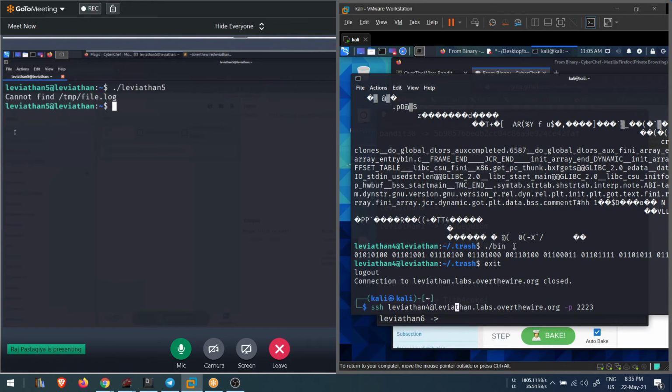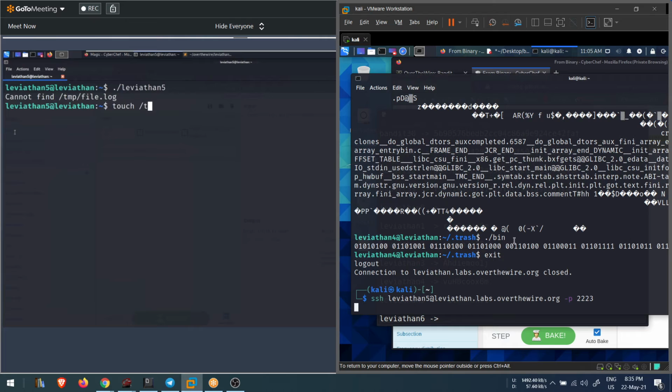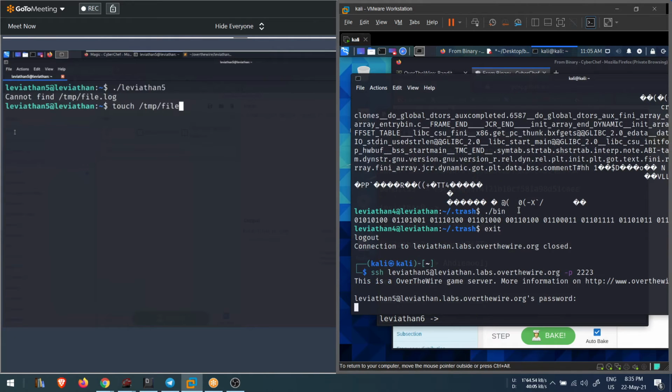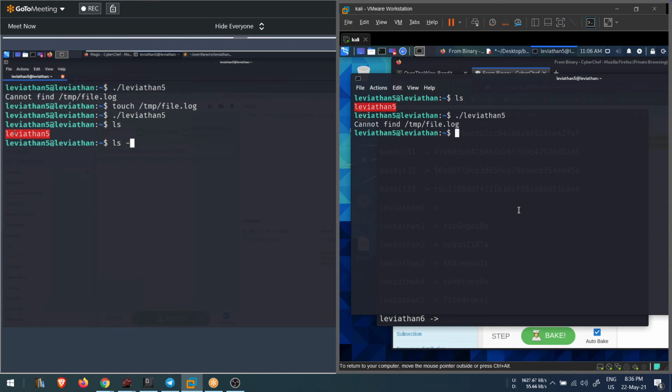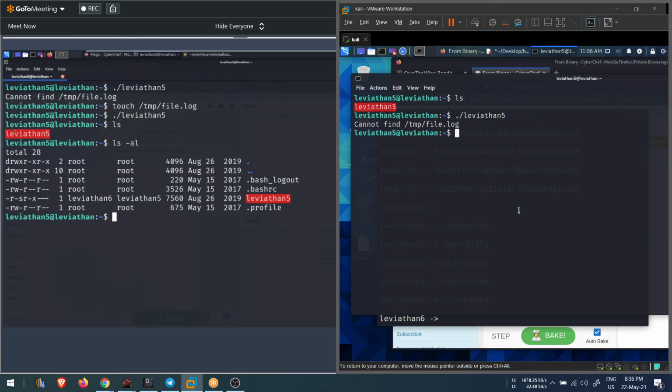Okay, we have to touch /tmp/file.log. Okay, and then it says it can't find the temp file log. So this is the same. You have to create the temp file.log. Then no, no, let's get out. Okay.